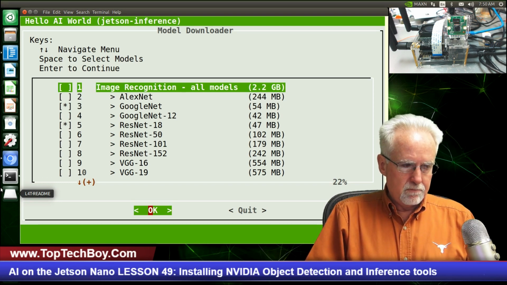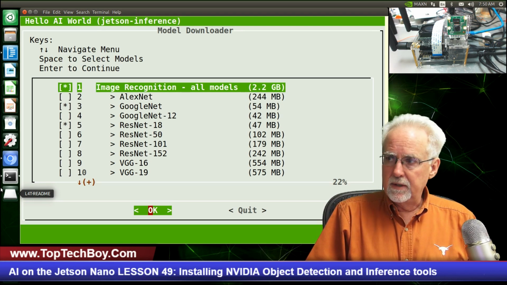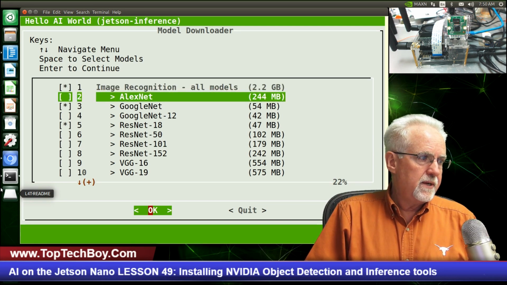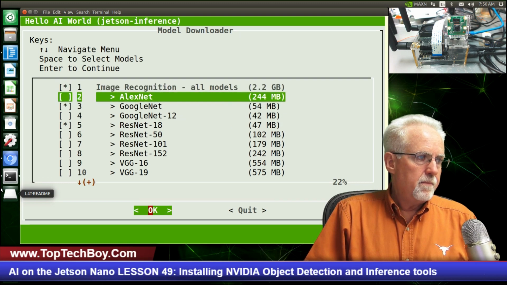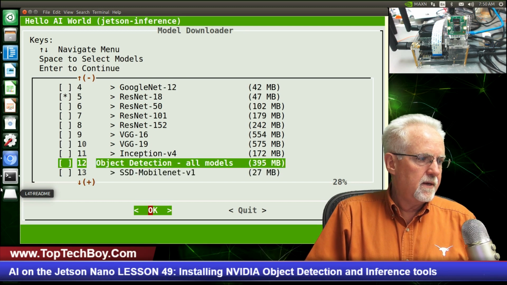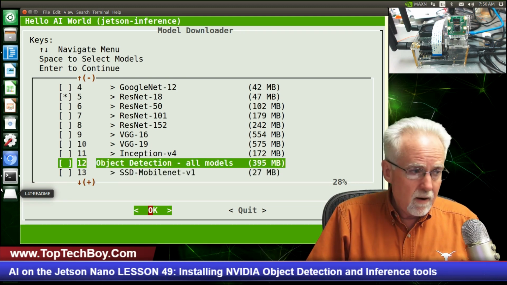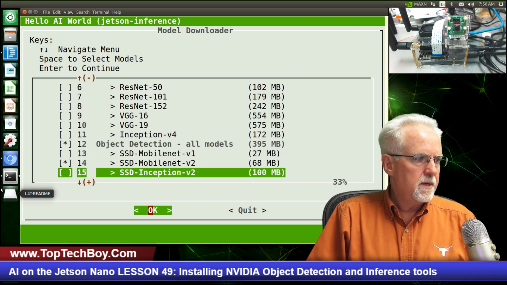On these models, I'm just going to come up to all, and with all selected, if I hit my space bar, do you see how it puts an asterisk there? That is going to get all of the image recognition models. But there's another type of model, so I don't need to select each one of these because I got them all. There are also detection models, so you've got to carefully come down, and you see here are the detection models. So I'm going to get all detection models.